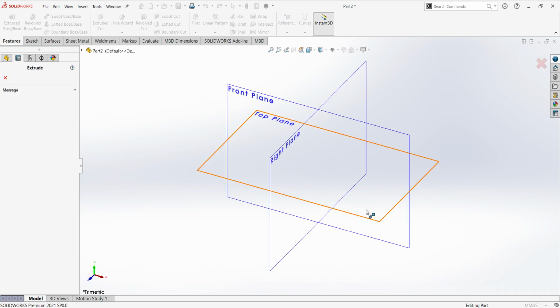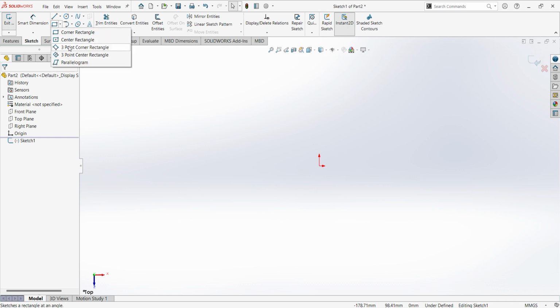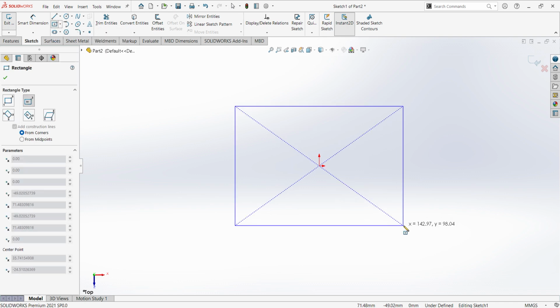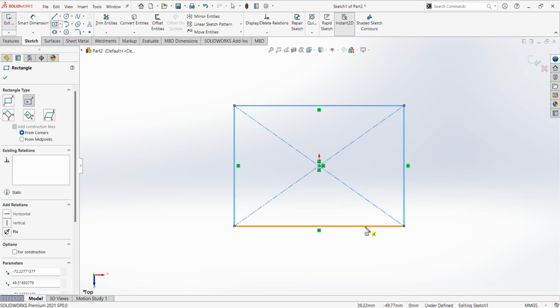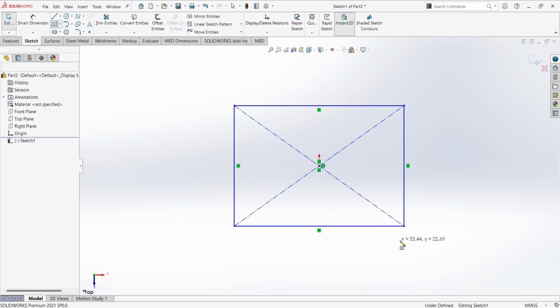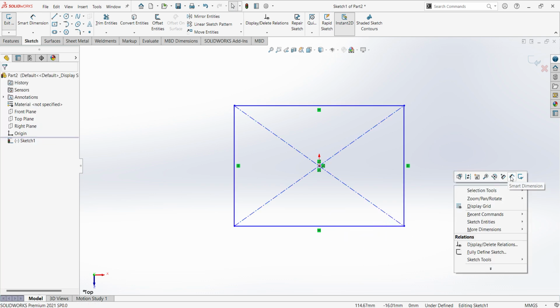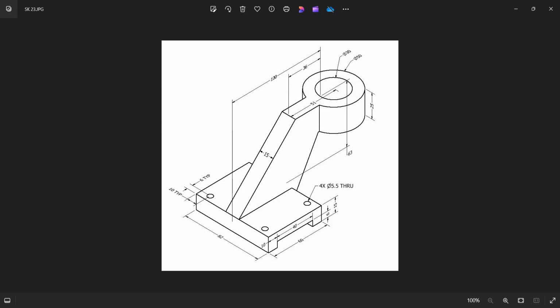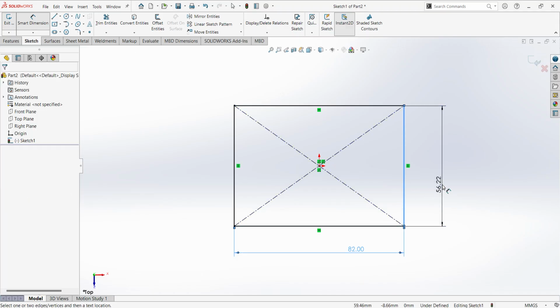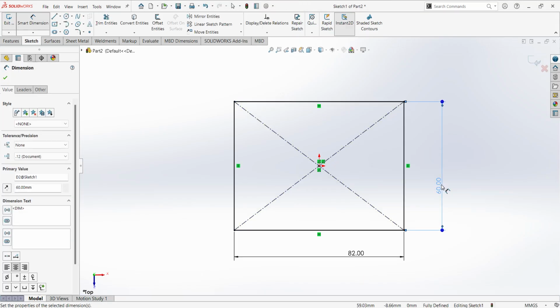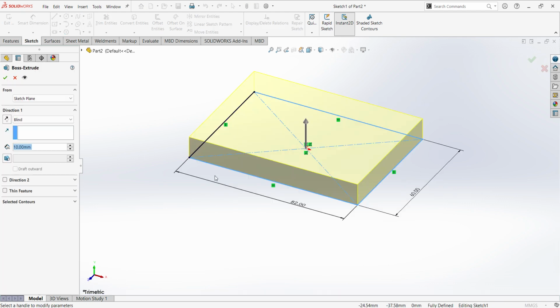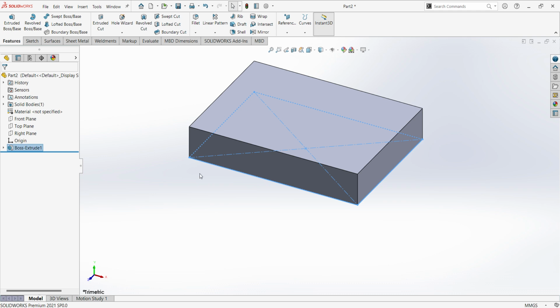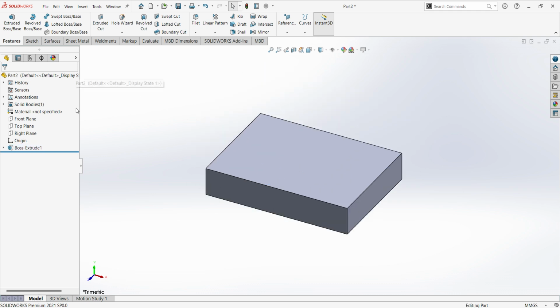Select extrude, select the top plane, select center rectangle, give the dimensions. Eighty-two by sixty. Finish sketch. Extrude up to 15 mm.